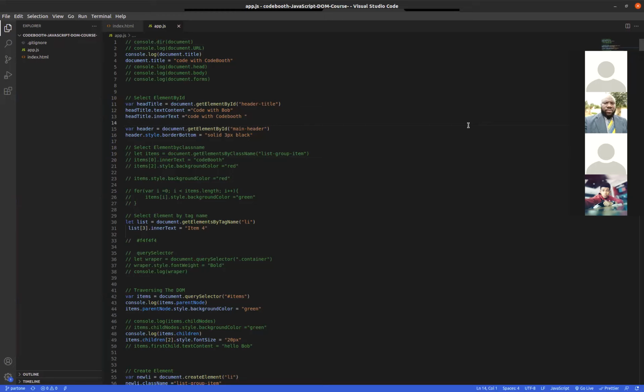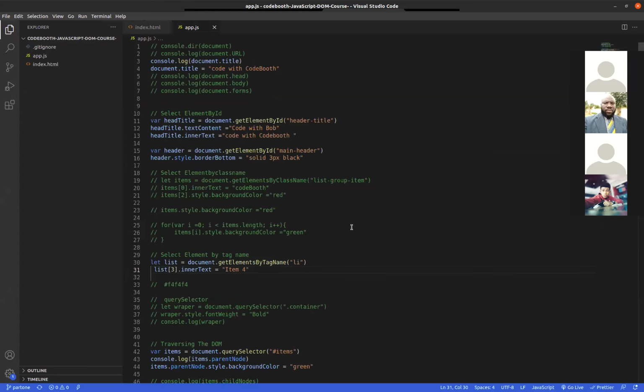Okay, so let's see. Yesterday we started with the document object model. Senior Robert, can you zoom your screen a bit for us? Okay, so this is what we did yesterday.